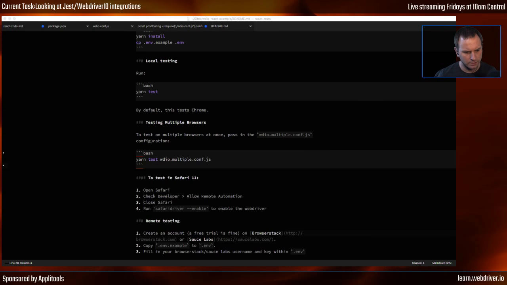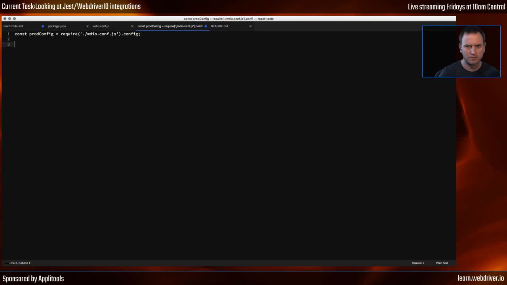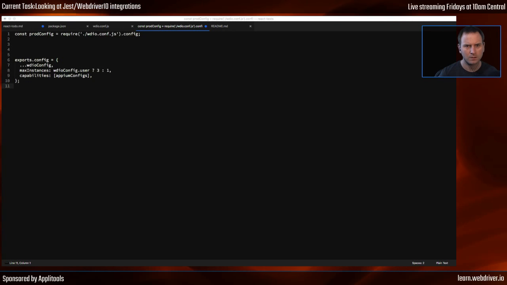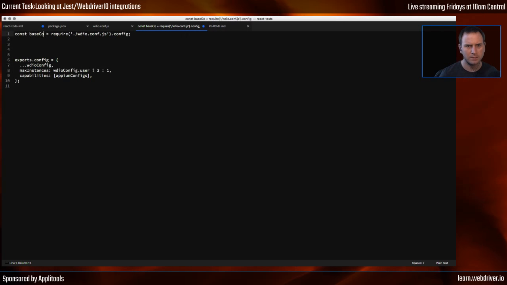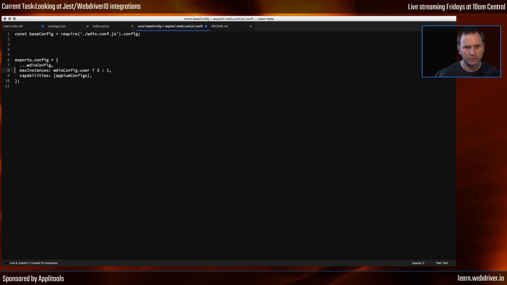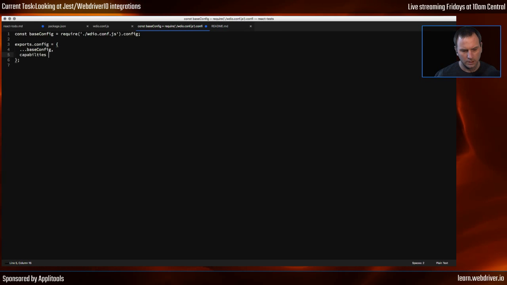So I create a prod config, not prod config. This is just base config. That's what I'll call this. So I load in base config, and then I get rid of that, and I get rid of that, because I don't need that. And then I pass in whatever overrides I want. So here it'll be capabilities, and that's an array, not an object. Oops.